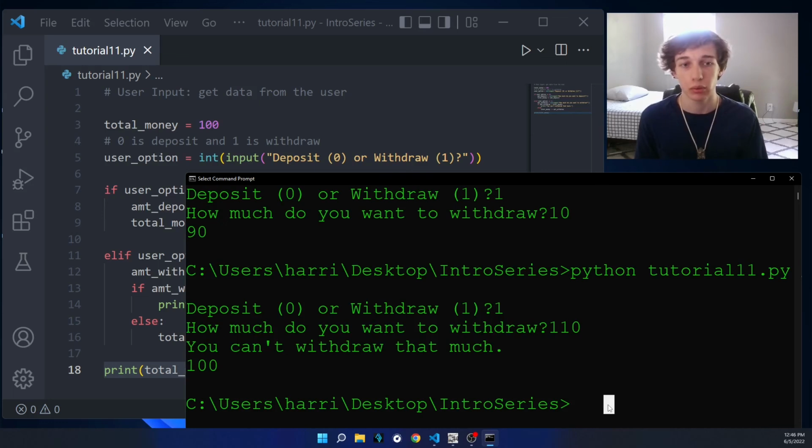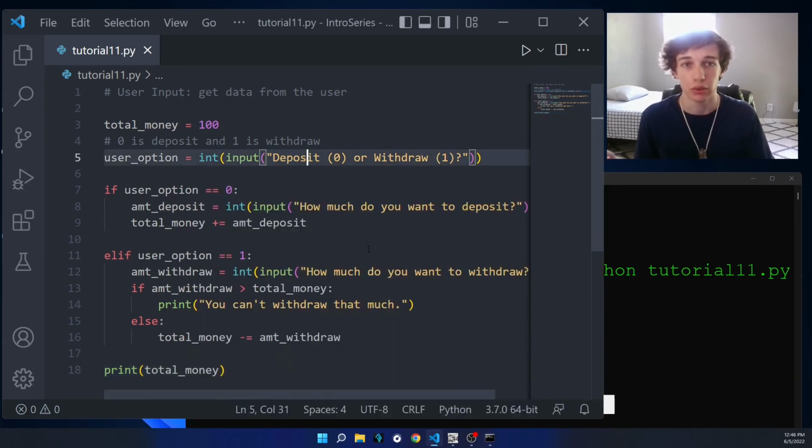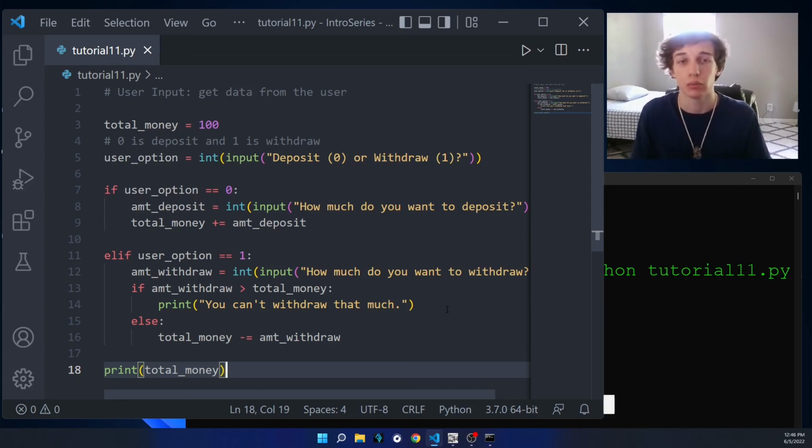So I hope that this example demonstrates how you can use user input to create some sort of program. This demonstrates how you can get user input and how you can do some logic with user input and make some decisions.